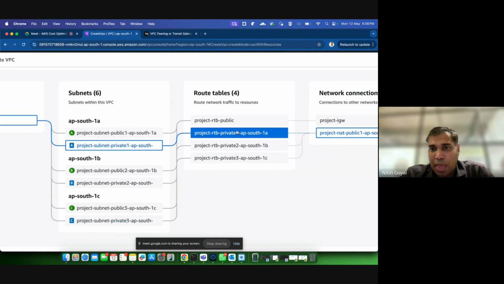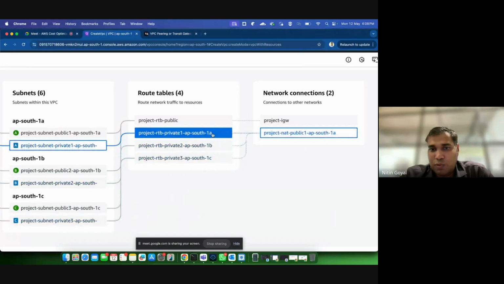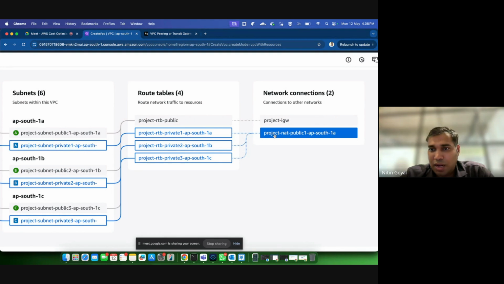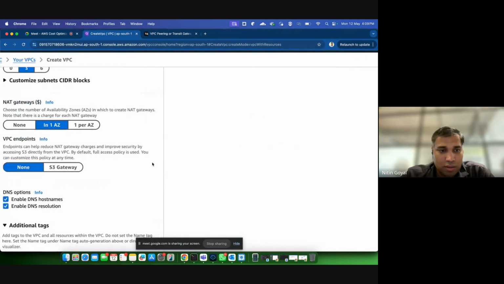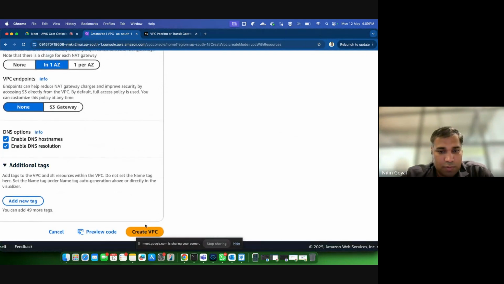And if the resources in these private subnets want to communicate outside, one NAT gateway is going to be created. So I'm just going to create this VPC.